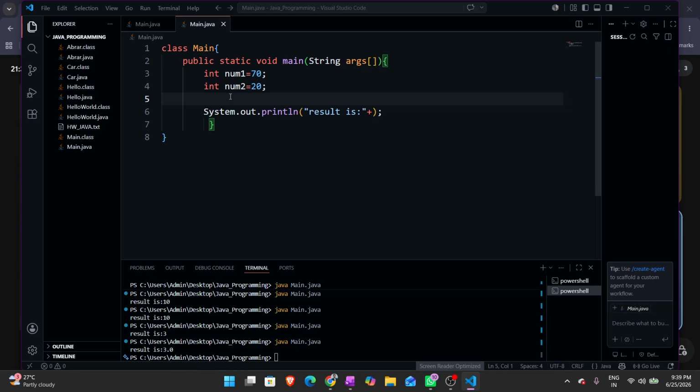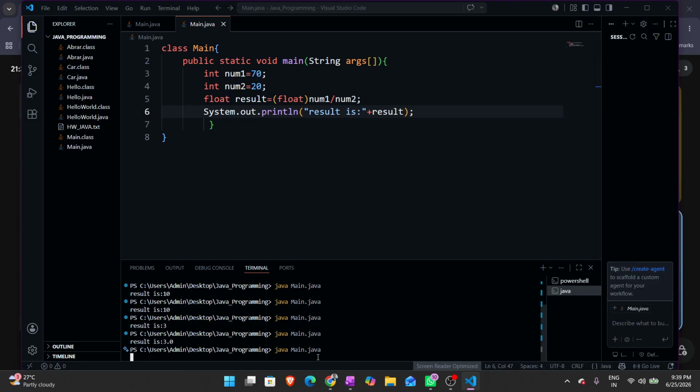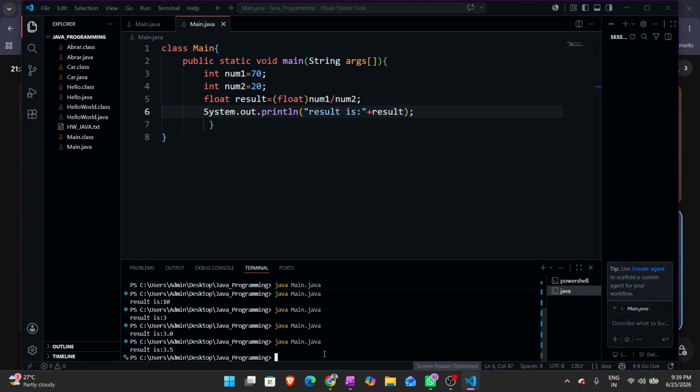So I'll be taking a float variable and I'll store that result. I want the result as a full answer, with the decimal points, so I will be mentioning float here. Now I'll be returning the result. Let's see what we get. Yeah, I got the answer as 3.5.